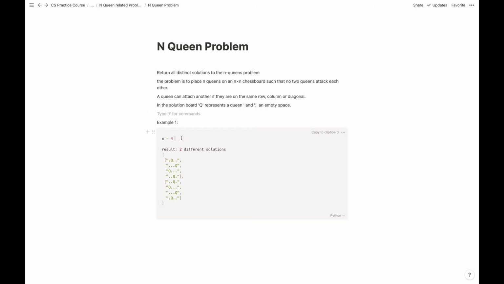So, for example, for the 4x4 chessboard, that specific problem has two different solutions. One of them is placing the queen here in the second position in the first row, in the last position in the second row, in the first position in the third row, and in the third position in the last row. So this is one of the solutions. And so we will need to return a solution represented in this format, and the second solution is here. And we should return only distinct solutions. We shouldn't have repeated solutions.